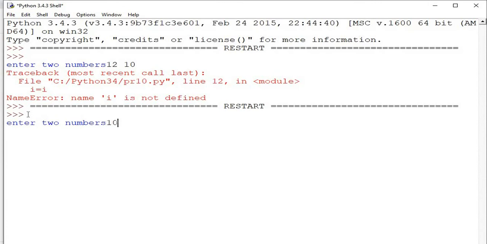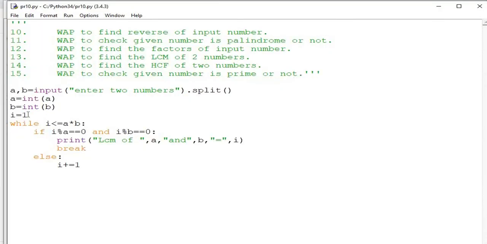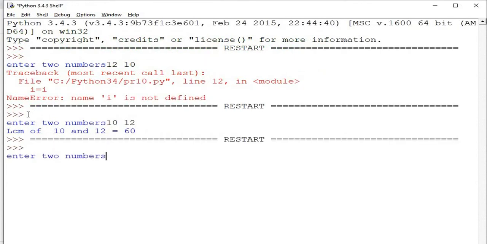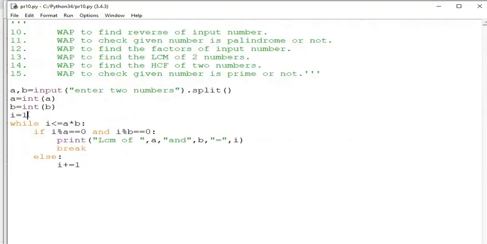The two numbers 10 and 12. LCM of 10 and 12 is equal to 60. Okay. Let's check another pair of two numbers, for example 30 and 103. Okay, so this is the way to find out the LCM of two numbers.